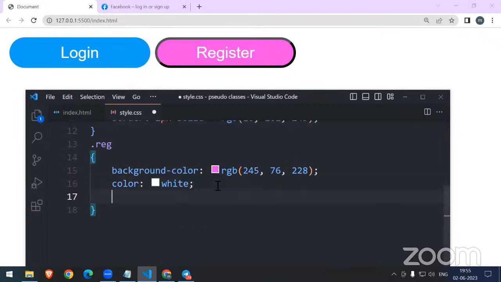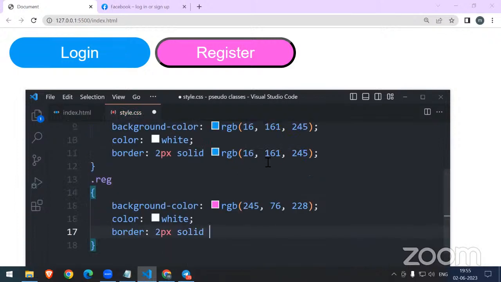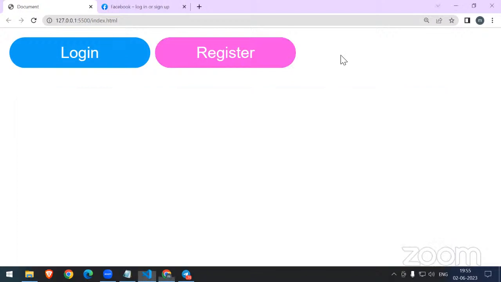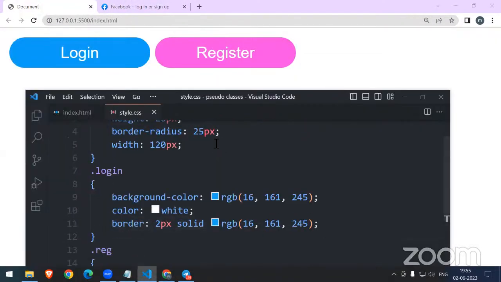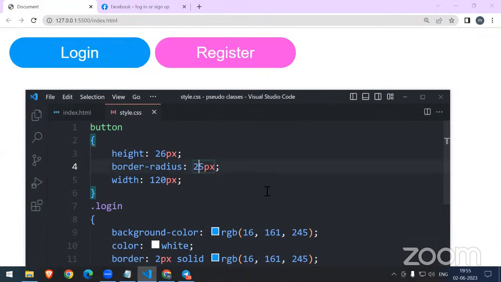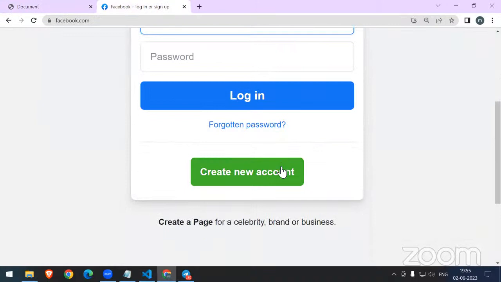Sir, in the same way, I am providing the border. Border 2 pixel, solid one, same. Whatever the color here, a pink color also I am giving to the border, sir. Okay. Now we can see here login here it is there. Now we can see the border radius I am changing to 12 pixel. Okay. Now you can identify a login or create a new account.